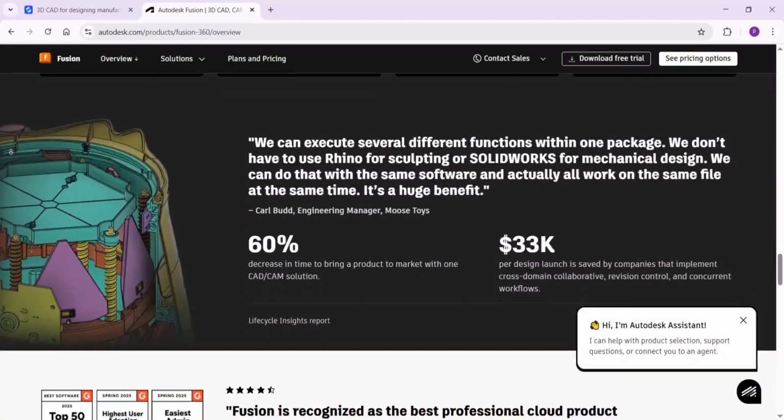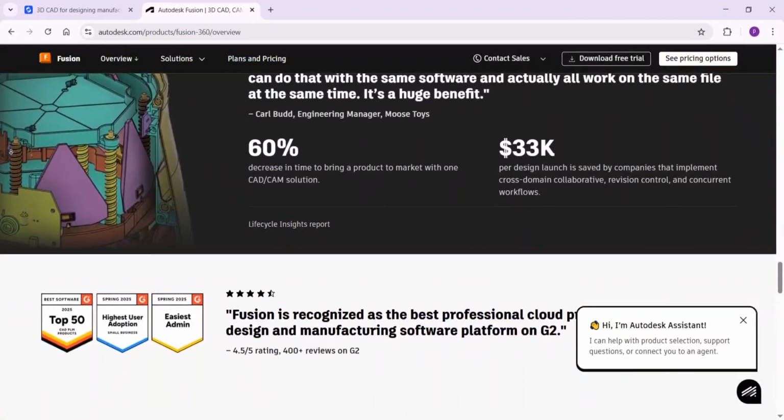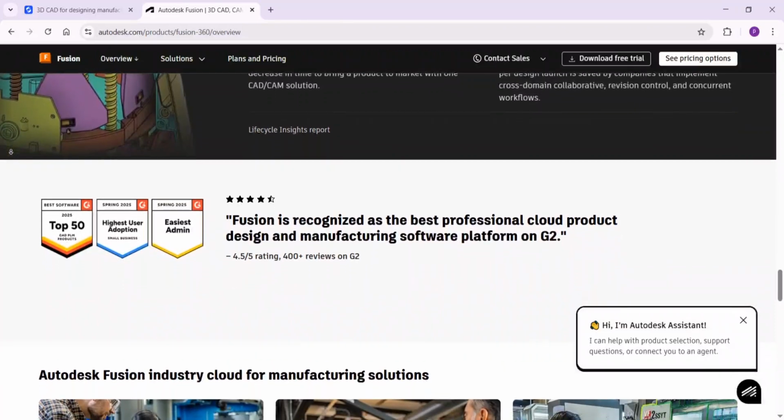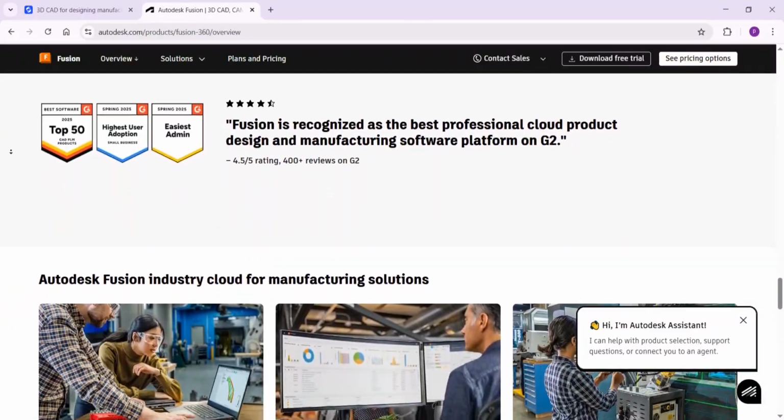Bottom line, Shapr 3D for fun, fast ideas. Fusion for pro-level power. Both beat old-school hustles, but pick based on your workflow.